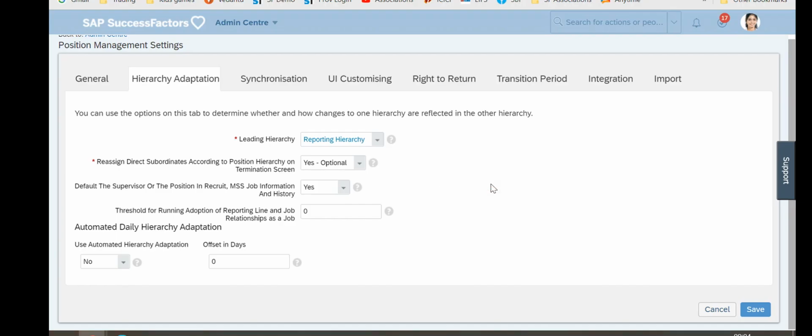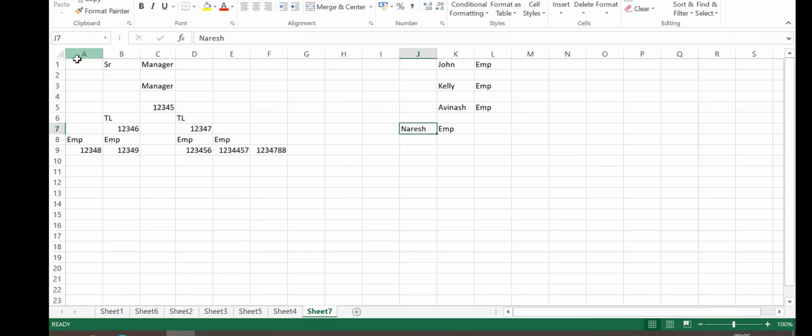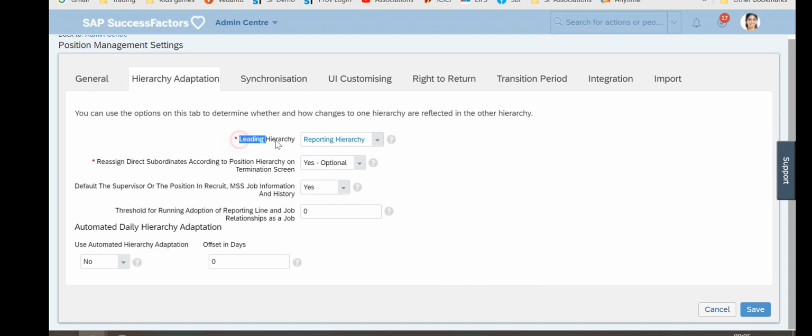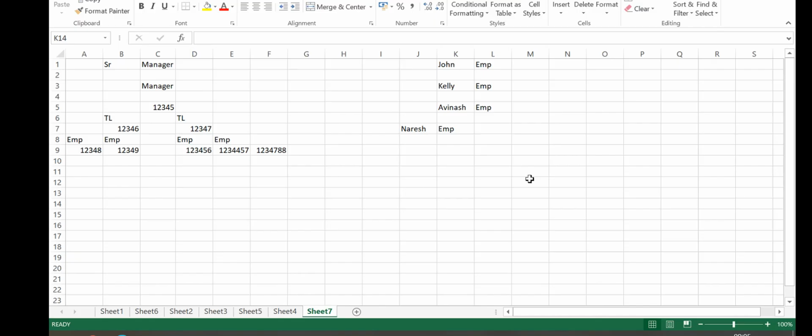In your organization, the client will decide whether they want to use position hierarchy or reporting hierarchy. In case a client is using position management, if it means they are using positions and position structure, then they will select the leading hierarchy as position hierarchy. It means for every employee they hire, they assign a position and each position will report to another position.